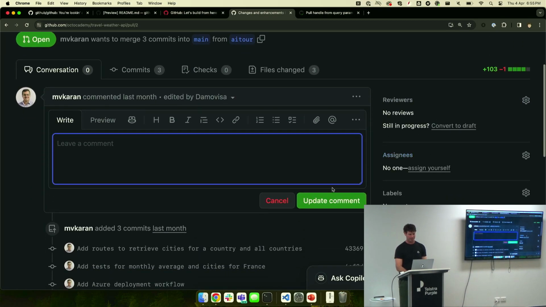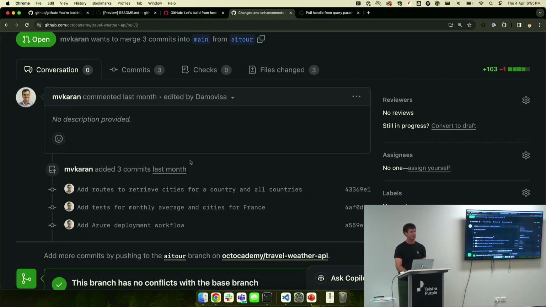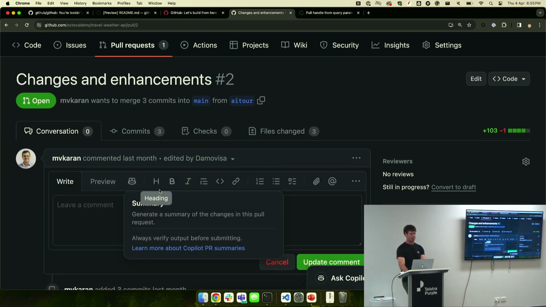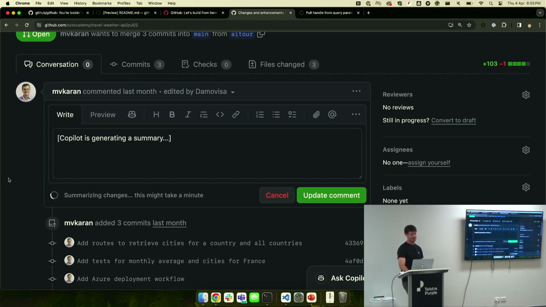In case you were wondering, here's a little stat for you: about 50% of pull requests have no description, which is great, because changes and enhancements doesn't tell you anything about what's in this. But you've got Copilot in here too, so you can do a summary. This takes longer than your ghost text thing, because we figure you're happy to wait a little bit longer for a decent description for a pull request than you are if you're mid-type. So it'll generate a summary.